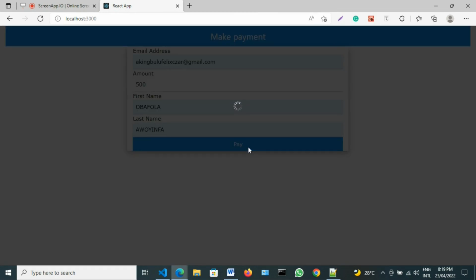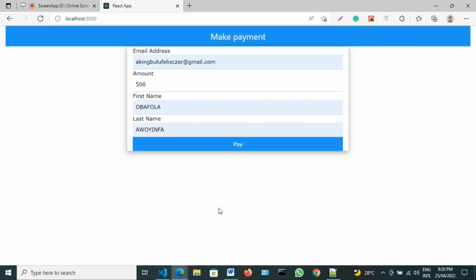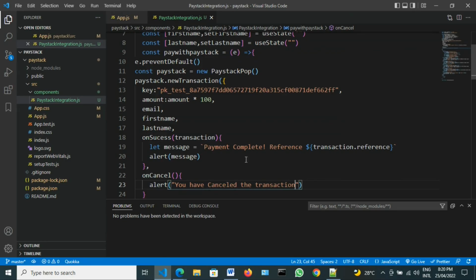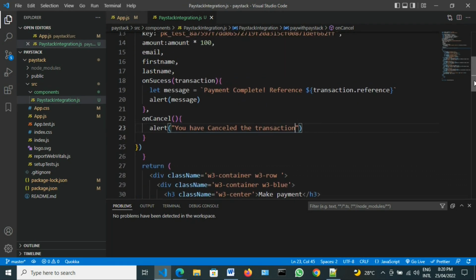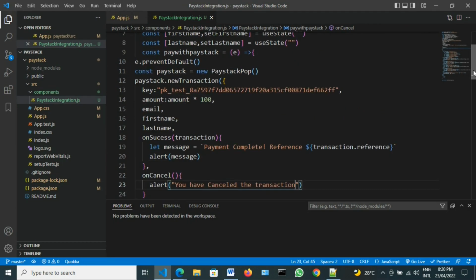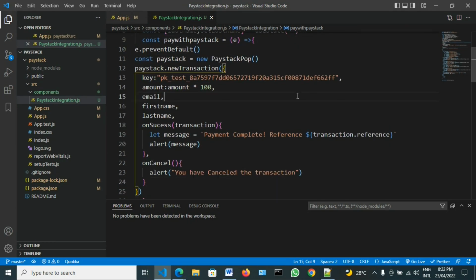I think there's something about the transaction reference. I think we're having a little bit of a challenge here. Let me try to find a way to fix that. Okay, I think the error is from our own onSuccess. So that onSuccess is not correct. You should have a double C instead of a single C. So let's save again and see.